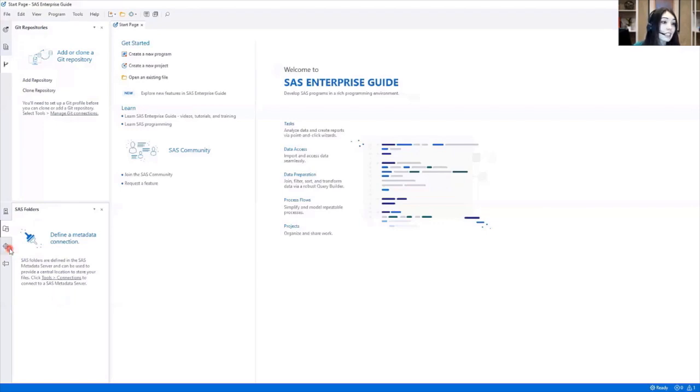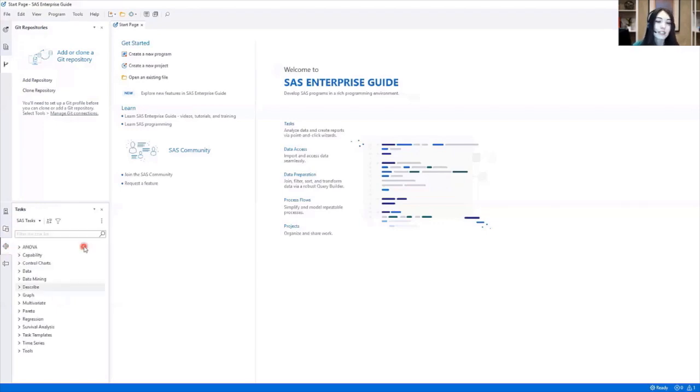Below that is the task pane icon, and this is going to display a list of those point and click tasks that we can use to help analyze our data. And the very last pane here is going to be the prompt manager pane. We're going to use this to create, edit, and delete prompts, which allow for user input and tasks in SAS programs. So that's going to be our navigation area there.